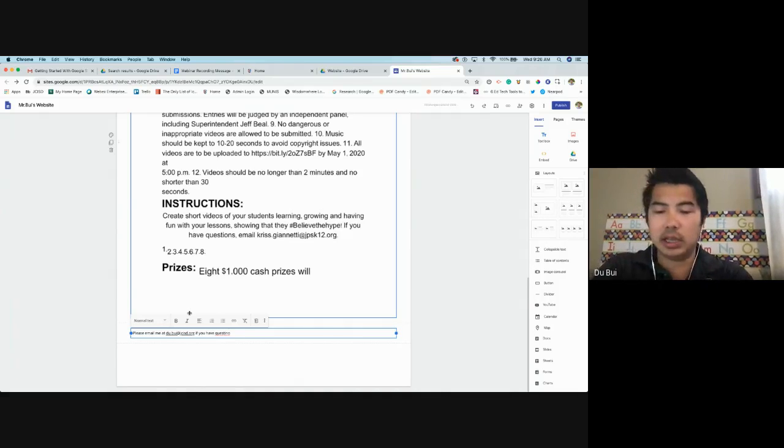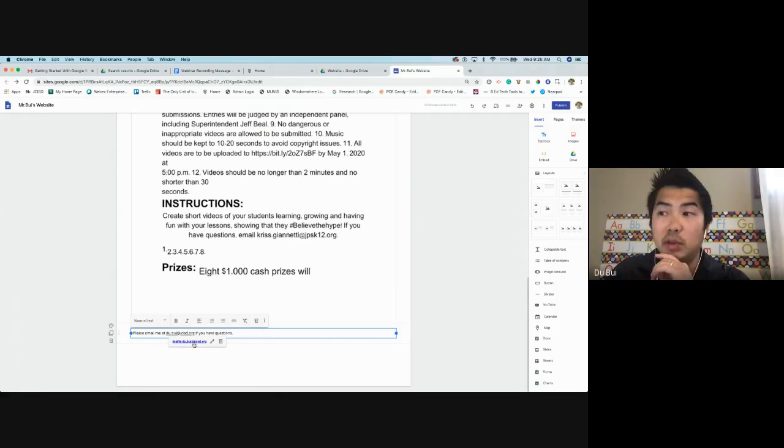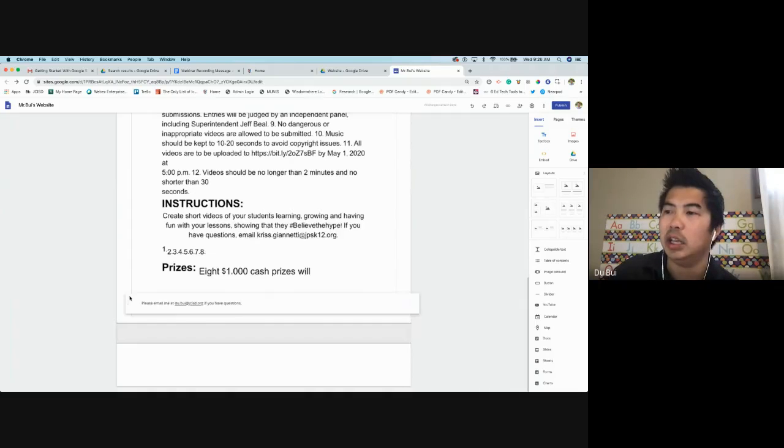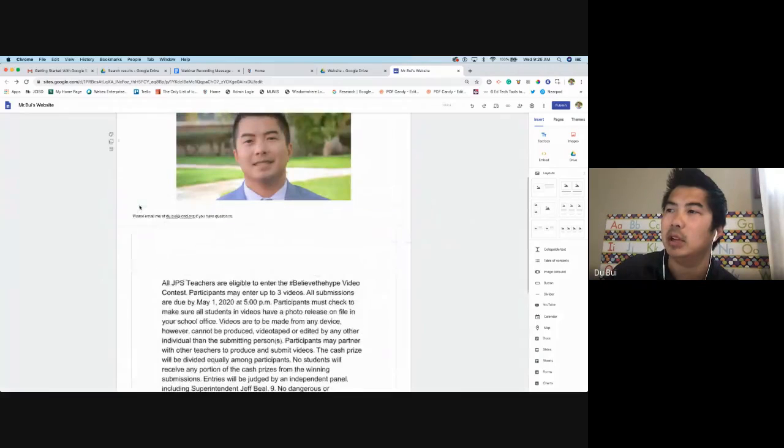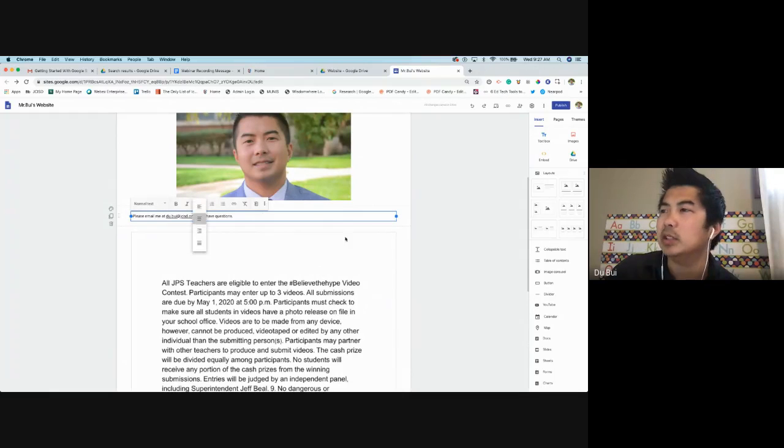And you'll notice that since I typed in an email, it automatically guessed that it was an email and underlined it with a link in there that will email me if they click on it. So Google Sites is smart in the sense that it tries to do shortcuts for you. And again, I'm going to move that to the top, right underneath my name, because I feel like it belongs there. And I'm going to center it so it looks good.